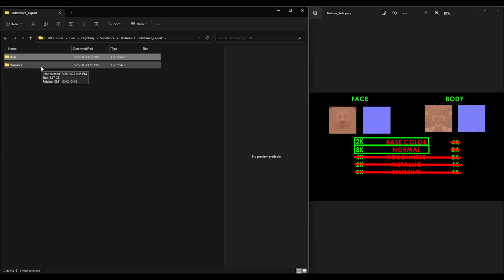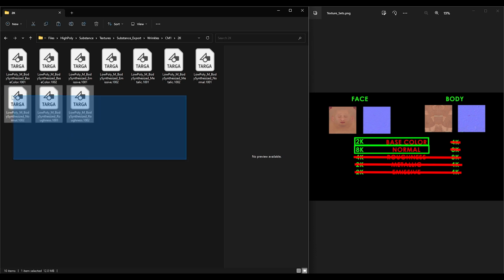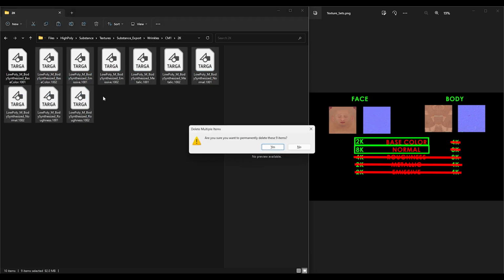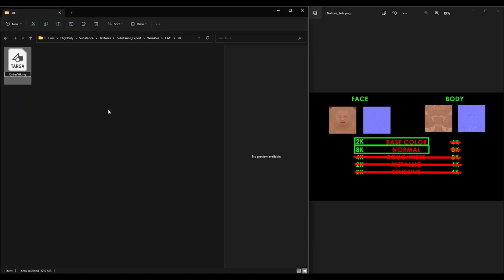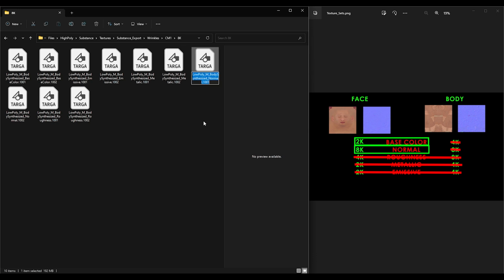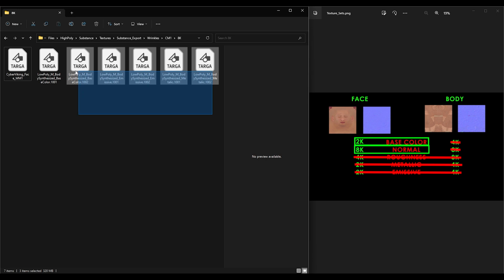Then we can move on with the wrinkle textures. Wrinkle textures are easier since we only need 2K face base color and 8K normal texture. I will name my base color Cyber Vikings Face CM1. I will name my normal texture Cyber Viking Face WM1.